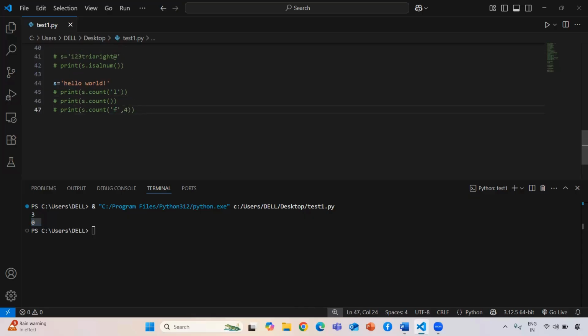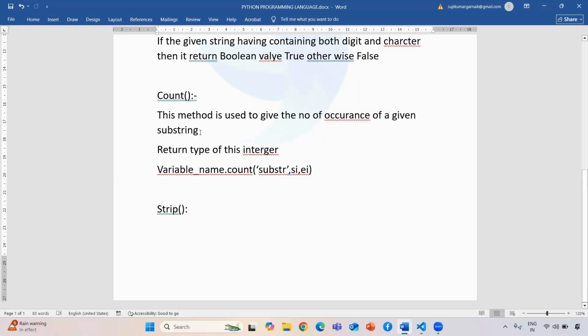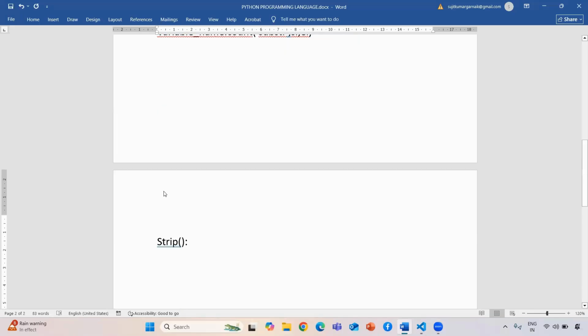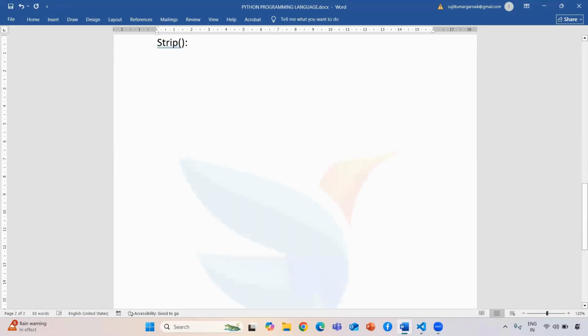By the help of this count method, you can find the occurrences of any substring in Python. Then the next method will be the strip method. What is the use of this strip method? It will be used to remove unwanted characters. Means inside the string, if there are some spaces, or if you want to remove some characters, then by the help of the strip method you can do that. Okay, how it works, I will tell you.